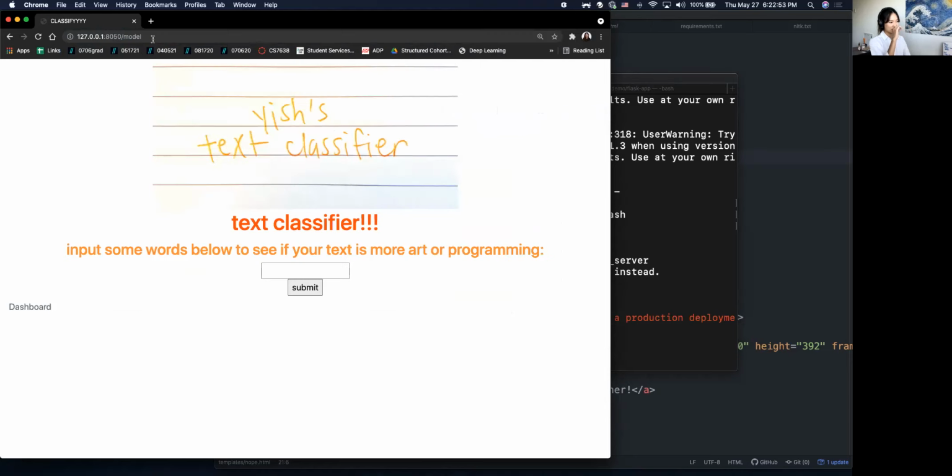There we go. So this was actually my phase 3 project. At the time, I did not have to make this, but when I graduated, I decided to do this. So this is my phase 3 NLP classification project. And basically it's a classifier very similar to the last front end that I showed you all. Whether it is more art or more programming, you can see there's a link to the dashboard here. I can do, I don't know, data science.